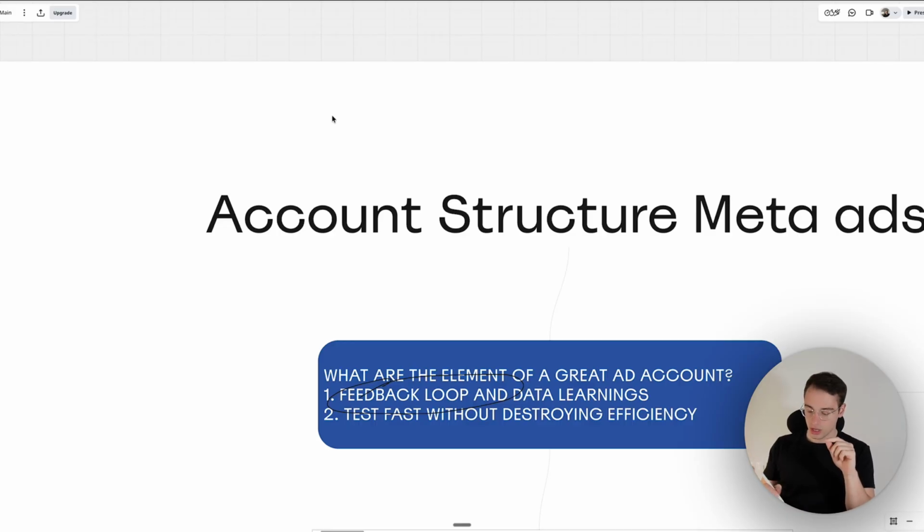And number two is we also want to test fast, because obviously this equals much faster scale, much faster revenue growth, but without destroying efficiency. So we need to find a way to structure the account that is both giving us the data that we want so we can make progress on other areas, even if that is new product development or creative research, but also we need to be efficient, we need to be profitable.